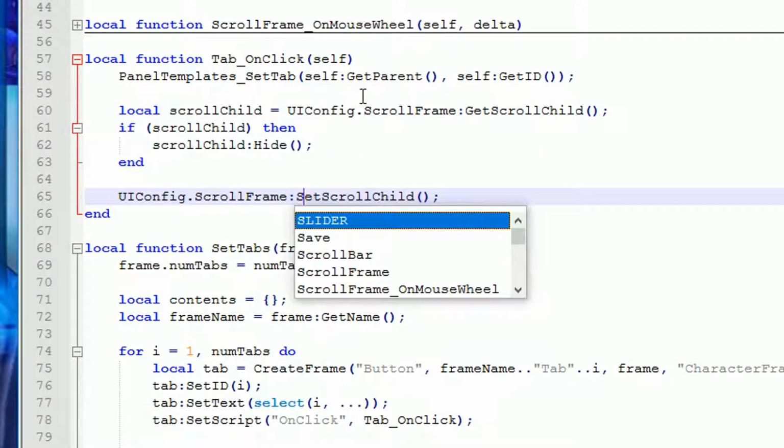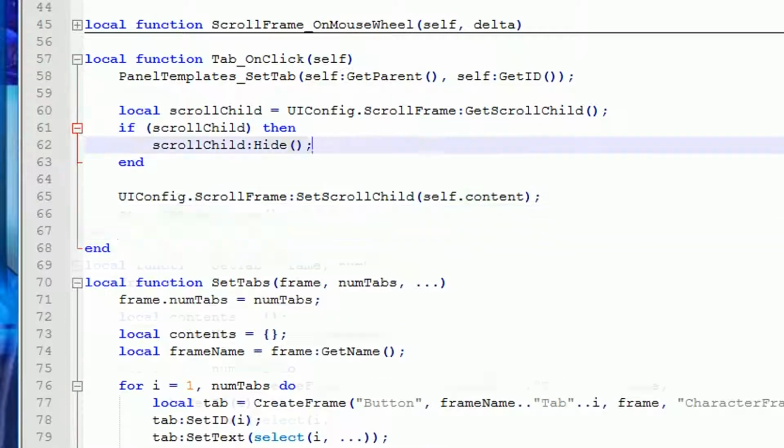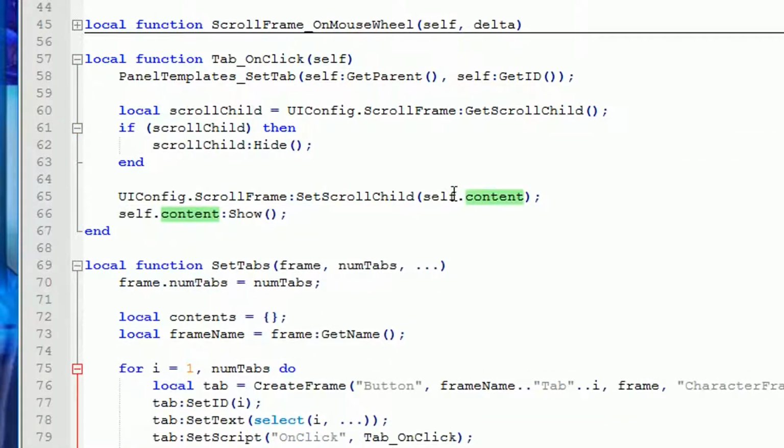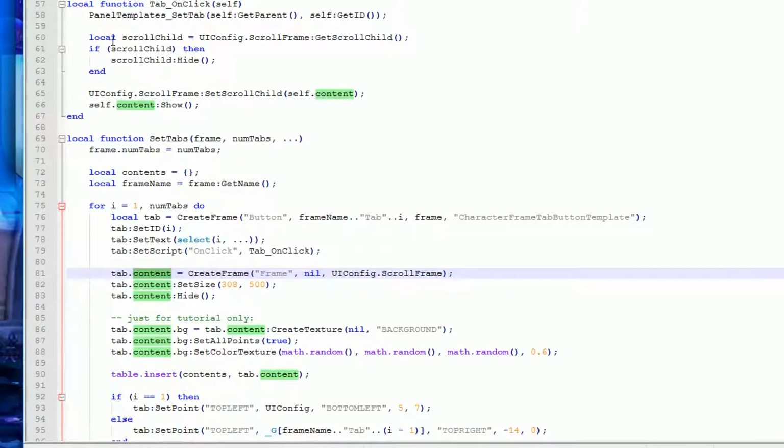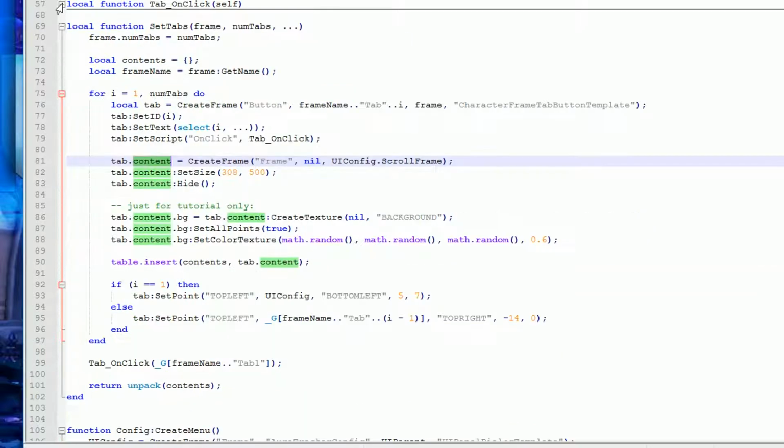Because we associated the tab with a key called content just here, we can use self.content because self is the frame itself. That gets passed to us automatically when the OnClick script fires. So we can use self.content to refer to the new content that we want to set as the scroll child, and then finally show the content. So that's all you need to do. These are the two functions that we have created in this episode successfully finished. So now let's head into World of Warcraft to see if there are any bugs, and if there are, we will address and fix them in this episode.